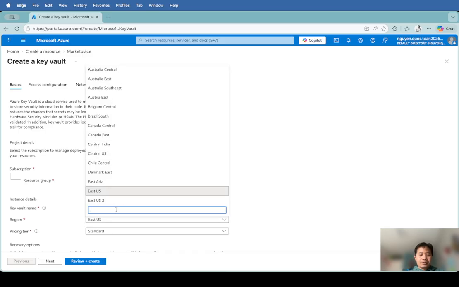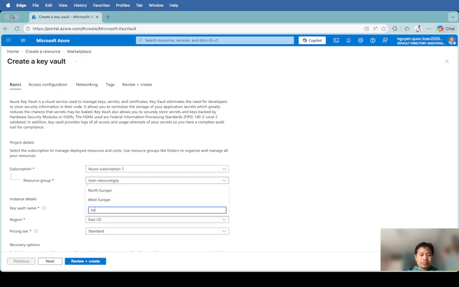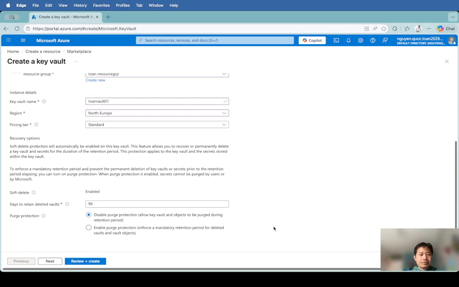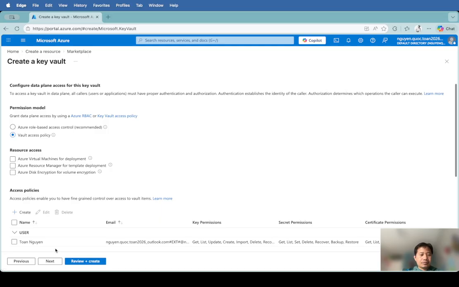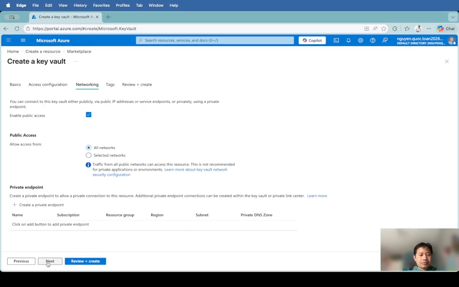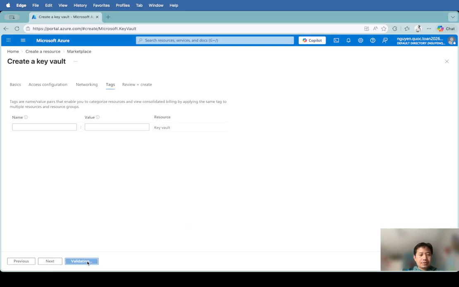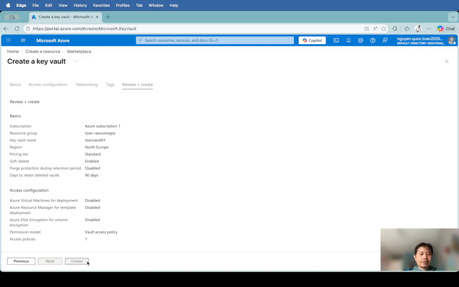To the region, Europe North is my region. So we need to select Vault Access Policy. Click next, next, review, create. Click create.